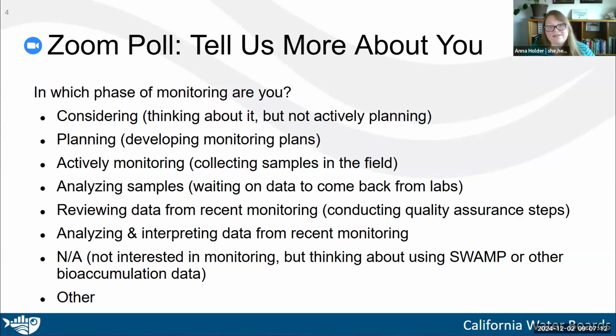Or maybe you've gotten that data back and you're doing your quality assurance steps, making sure the labs analyzed the data in a way that meets your quality standards. Or maybe you're here today because you've got that data and you're thinking about how you want to analyze it, and that's what we're going to be talking about today. Or maybe you're not interested in monitoring at all. You're just checking us out. Maybe you want to use the data that SWAMP has publicly available and you want to think about how to do that, or something completely different.